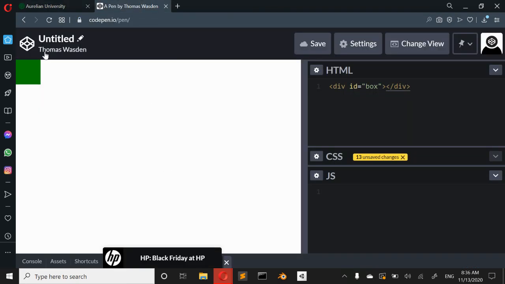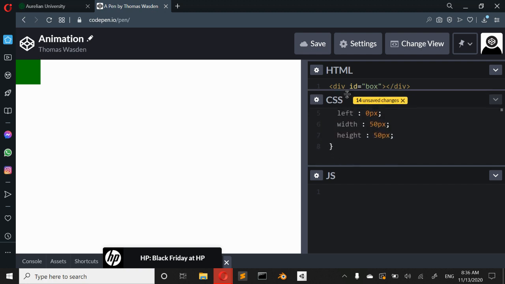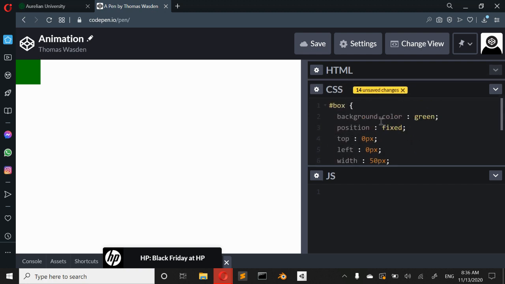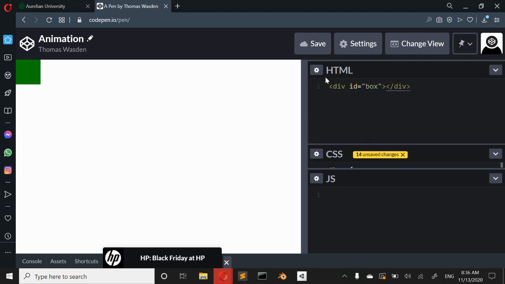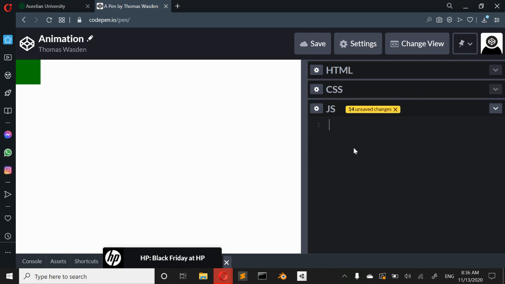Hi, in this video we're going to talk about how to do a very simple animation. So really quickly, we have this box here and some very basic styling. Its position is fixed, so it's going to be right here in the top left corner, and it's not going to be part of the normal flow of the document. We're going to go ahead and just do a simple animation that moves it with JavaScript. Some animations can be done with CSS, but we're just going to do it with JavaScript.